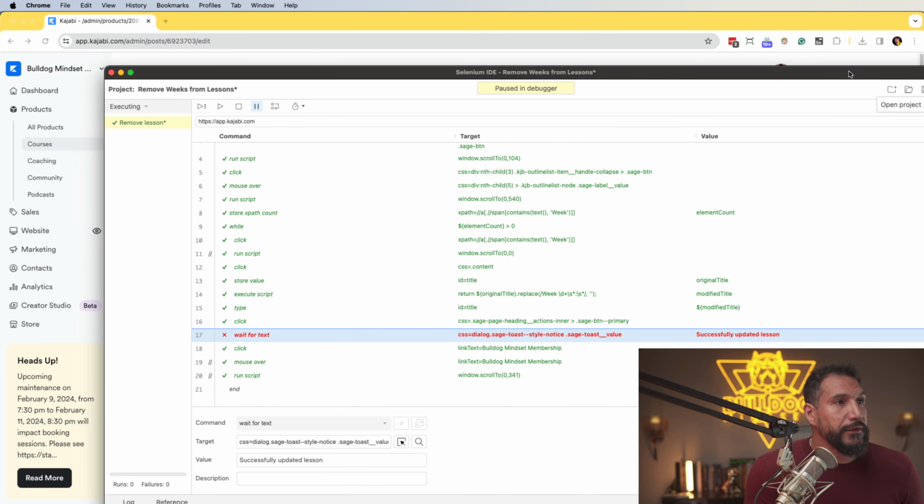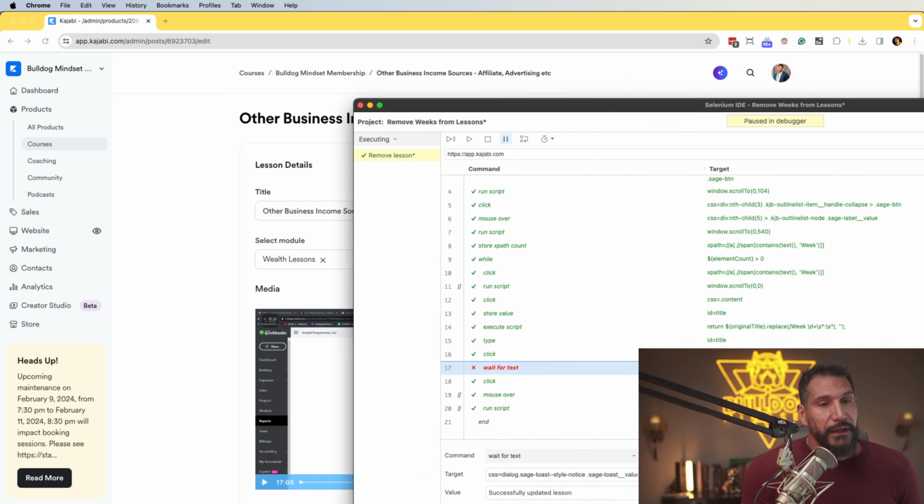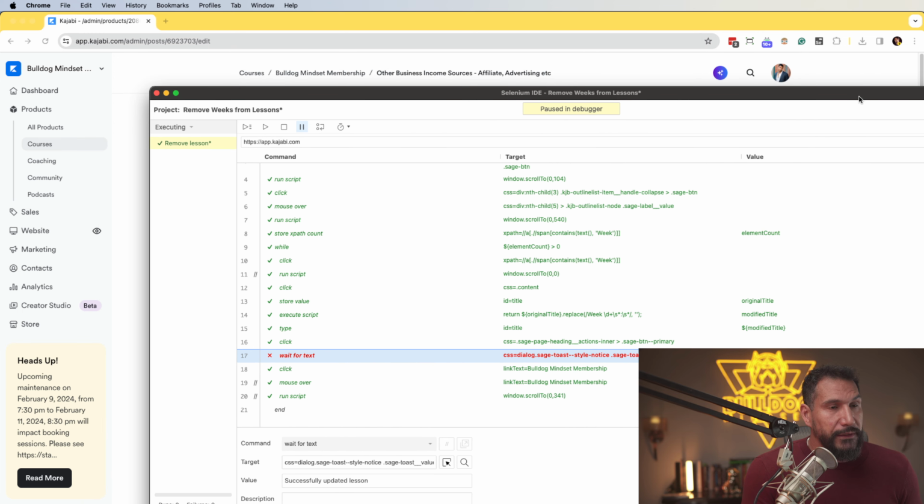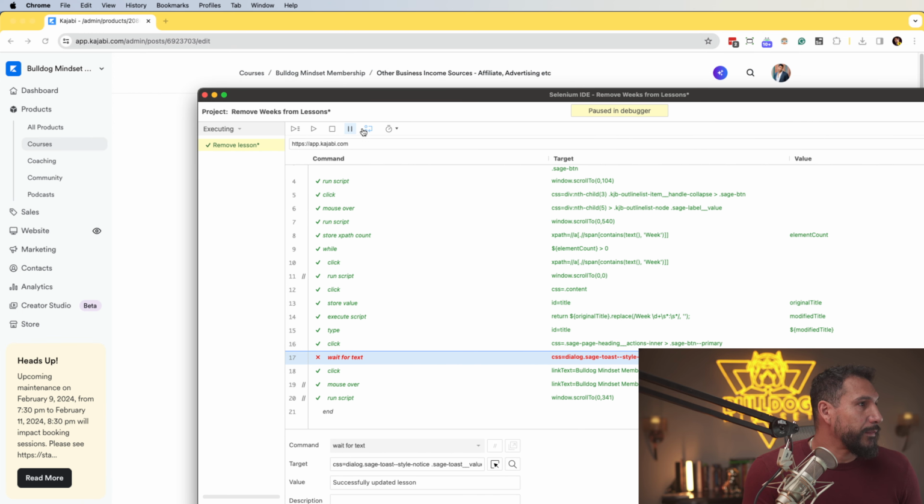The other thing about this, again, with the AI thing, is I don't remember all the Selenium commands and stuff. And, oh, wait, it's paused in the debugger. So I guess I would resume now.